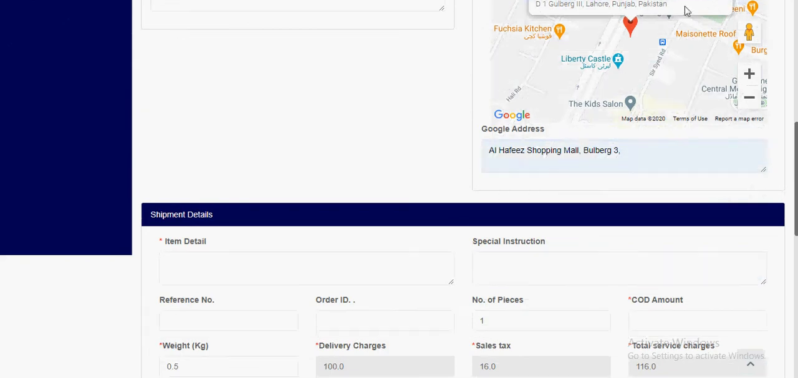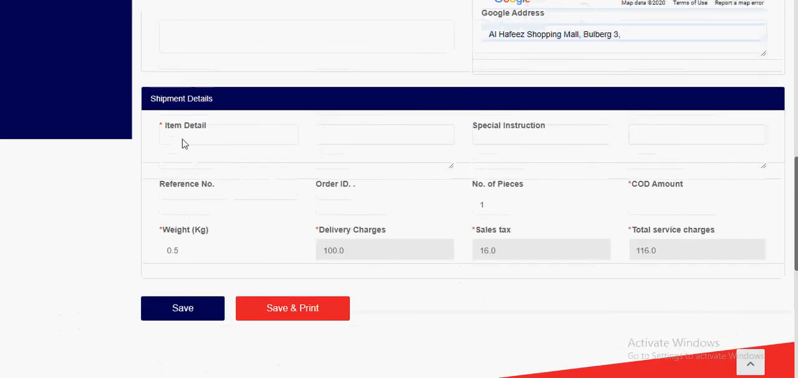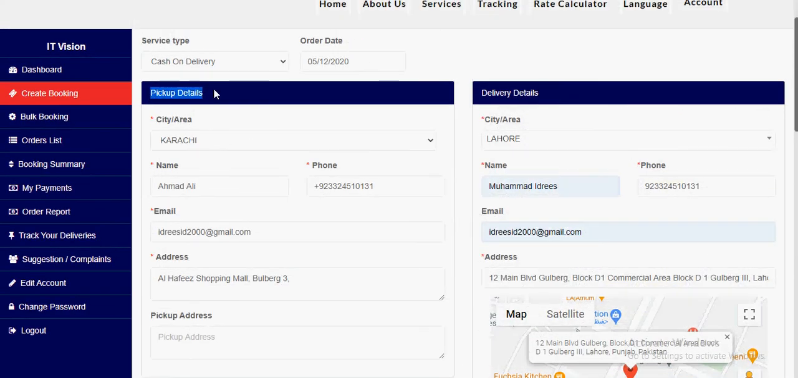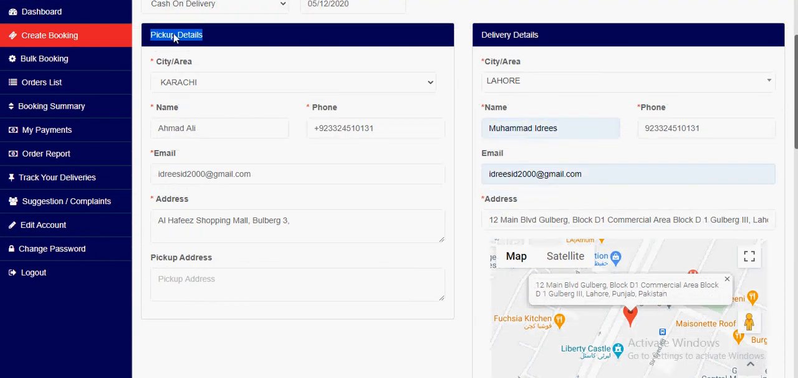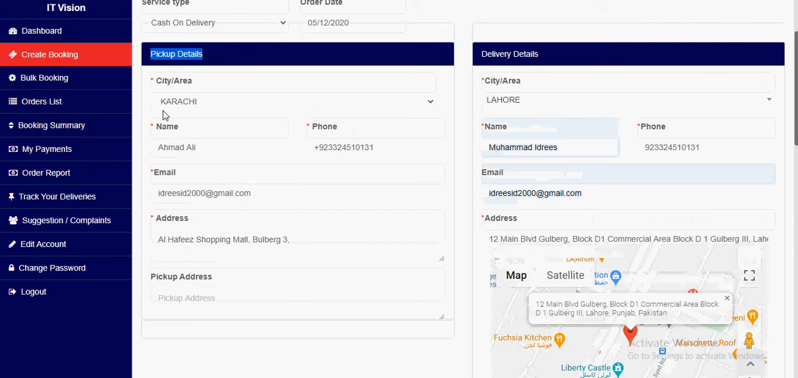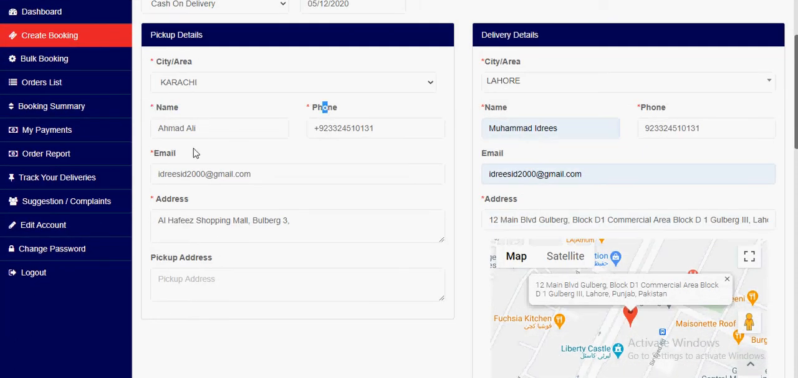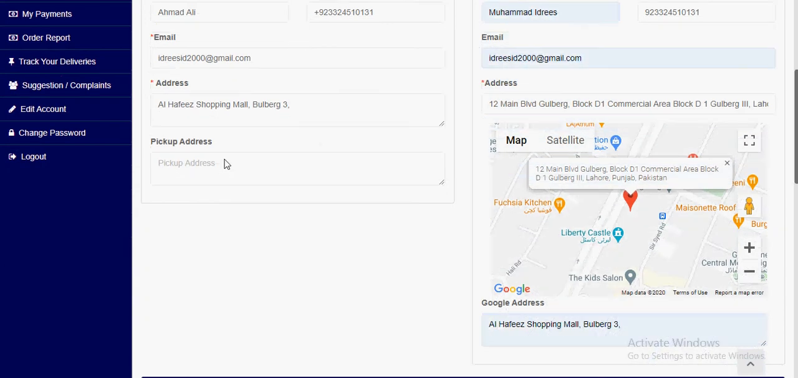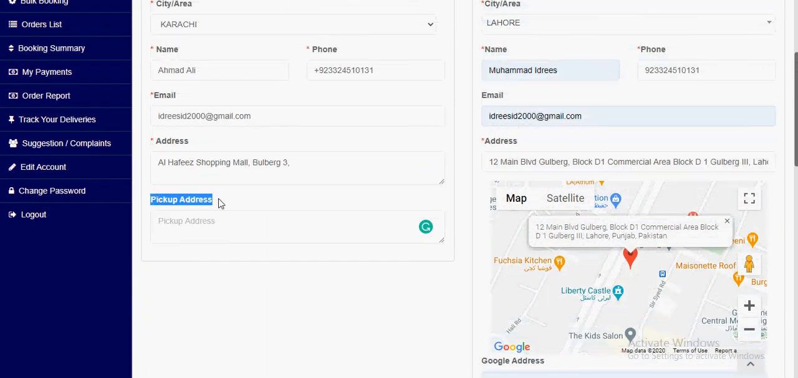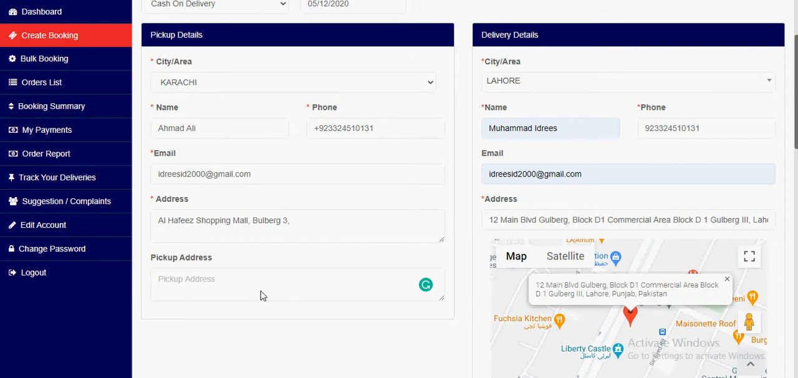So basically this is the pickup information. In the pickup information it's showing automatically the company information of this company that is logged in. So this is the name, phone number, email address, and if the pickup location is different, he can still fill it here. If the pickup location is different than the address, then he can fill the pickup address, like if there are multiple warehouses and they want the pickup from this warehouse, so this is the scenario.